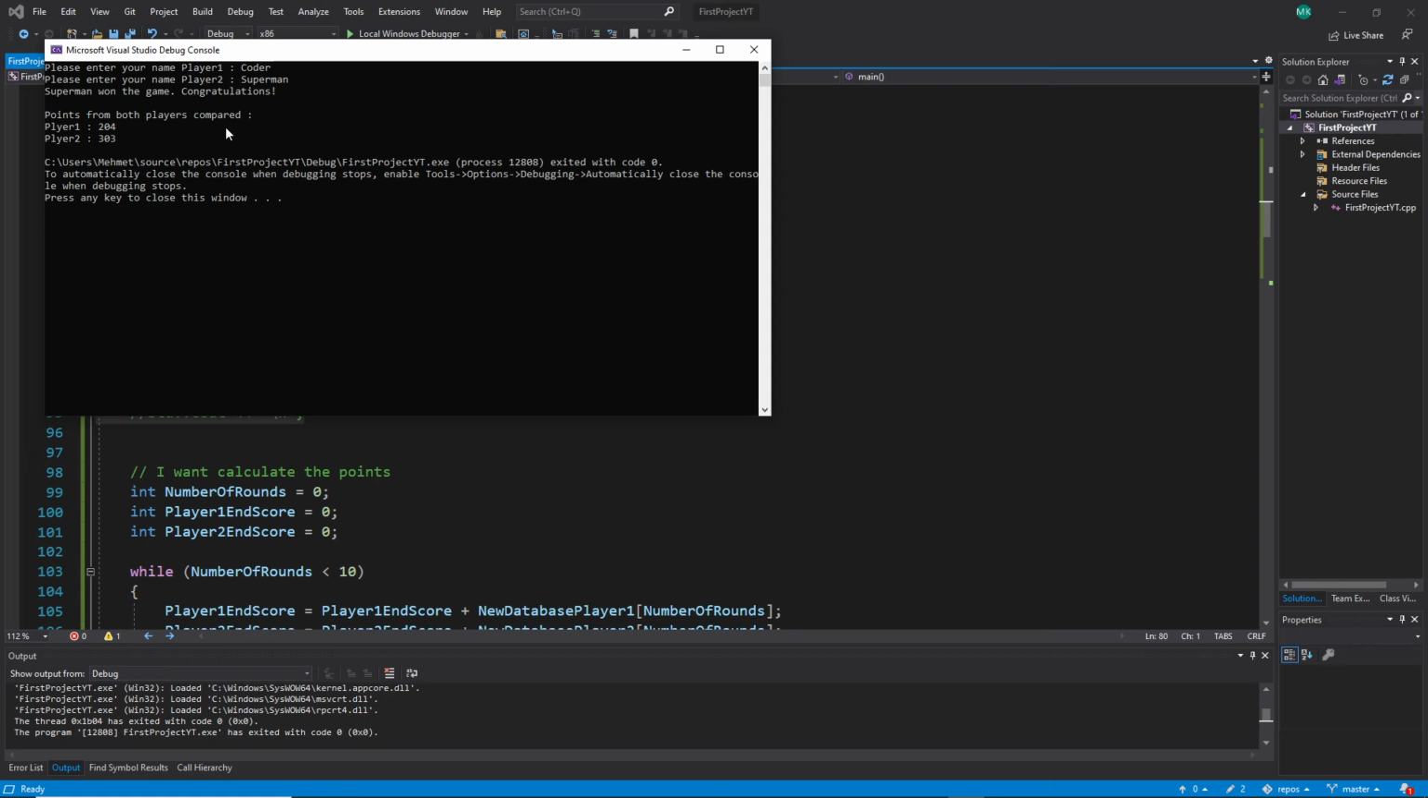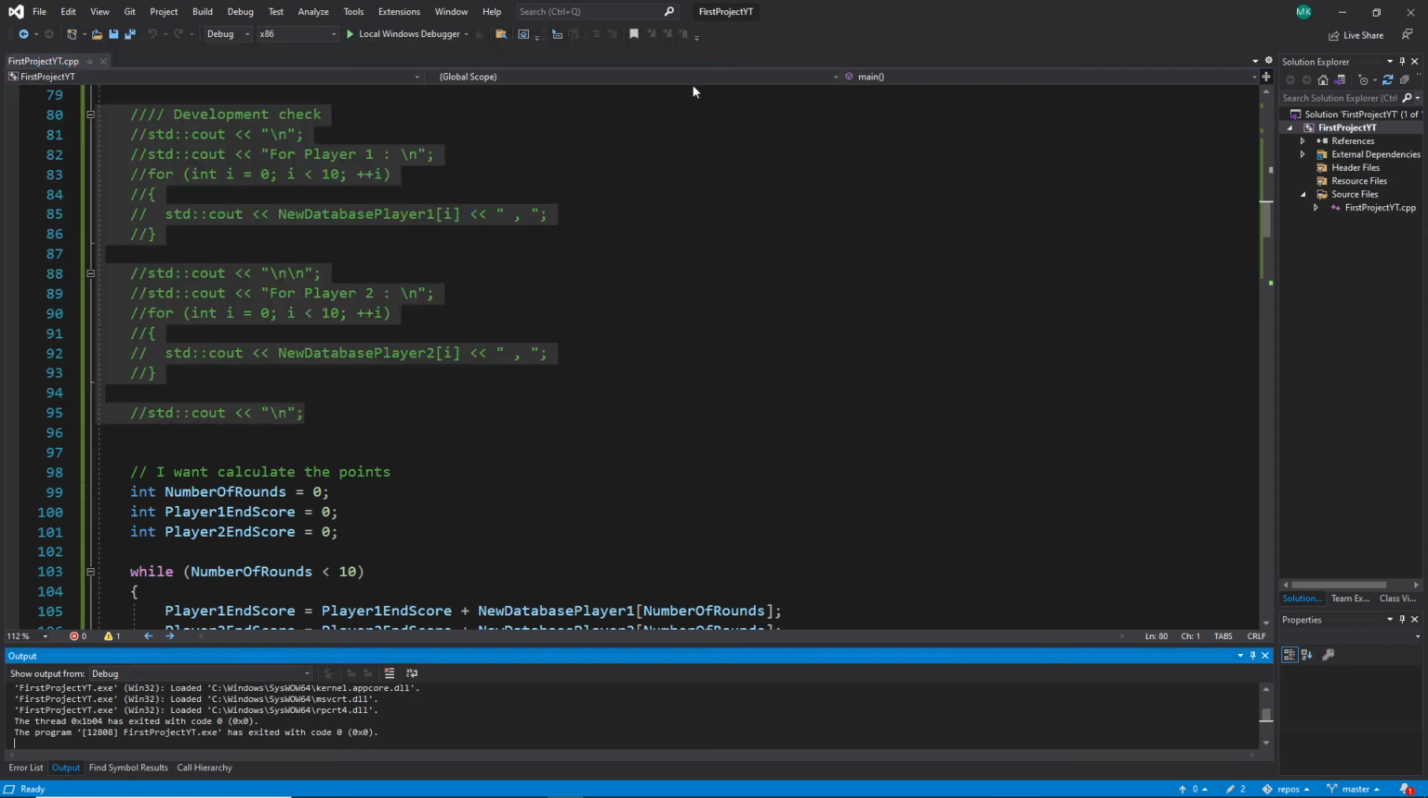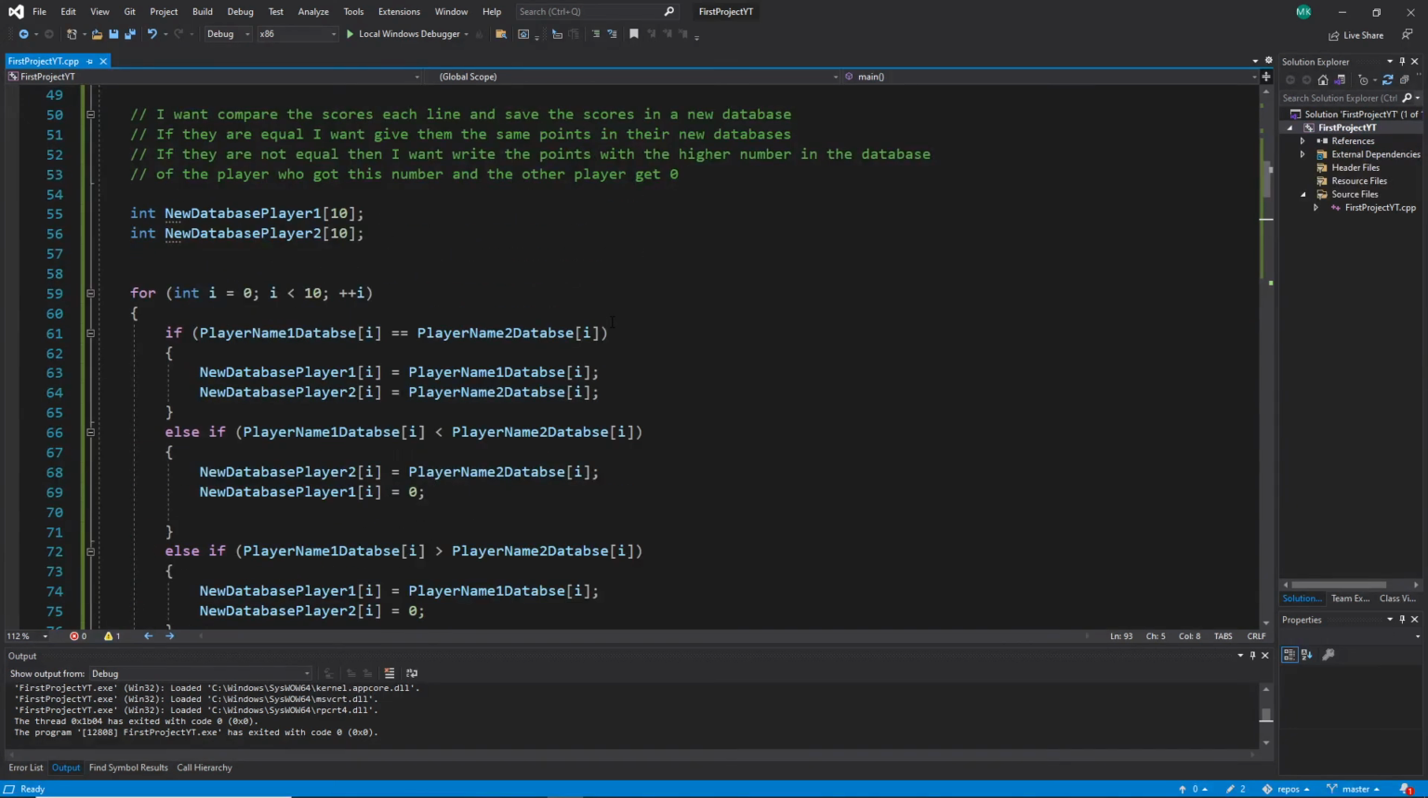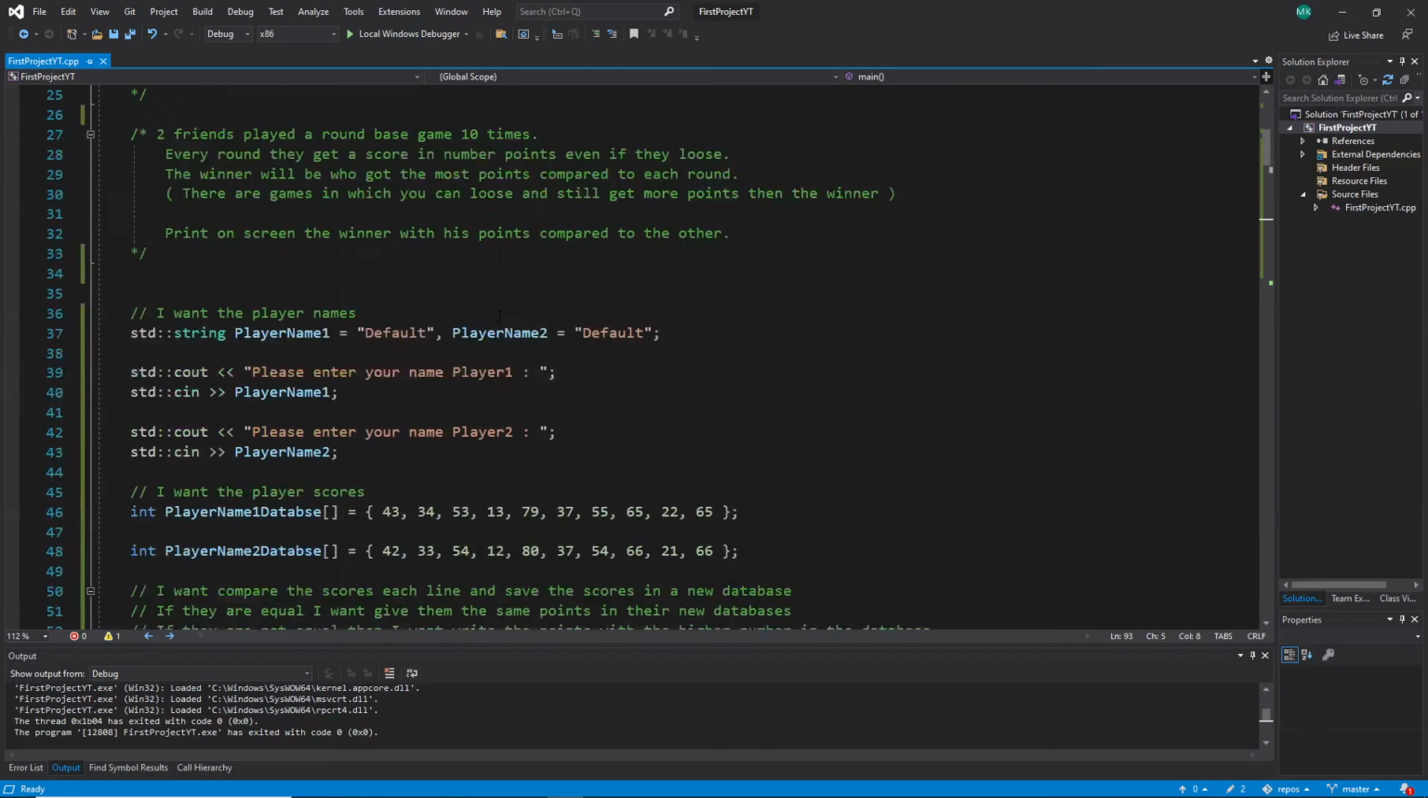Yes, also Superman won the game. Congratulations. Points from both players compared. Player 1 is 204, player 2 is 303, and Superman is indeed my player 2. And here is a little bit of formatting problems, of course, but this formatting thing is for later when we learn, let's say, a graphical interface. It will be placed and ordered in a very nice way.